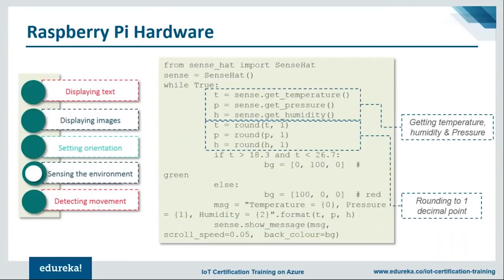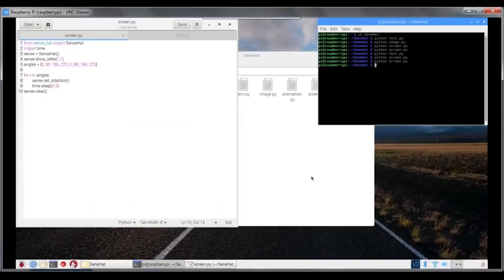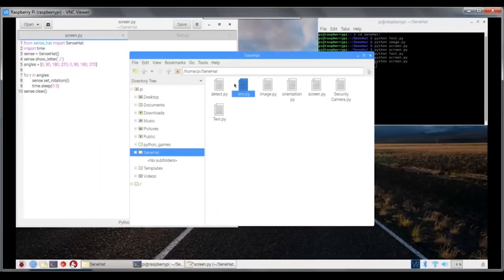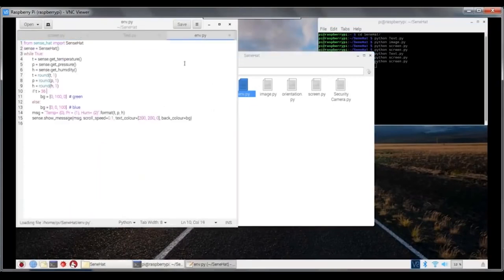Coming down, the next and most basic thing that you can do using the sensor is measure the temperature, pressure and humidity. We've already tried this in our previous session, where we measured the temperature, the pressure and the humidity. Here I'm just rounding it off, and based on a specific value, I'm going to decide whether the display is going to be red or green as well. So let me come back to my Sense HAT. Let me just open the code and we'll modify this on the go to get a better understanding.